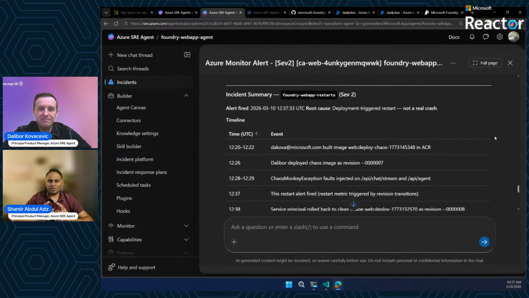Super awesome. So are you telling me this happened automatically? Did you have to write custom instructions for this? What is the setup? How did the SRE agent get triggered because of this alert? Can you show that first?